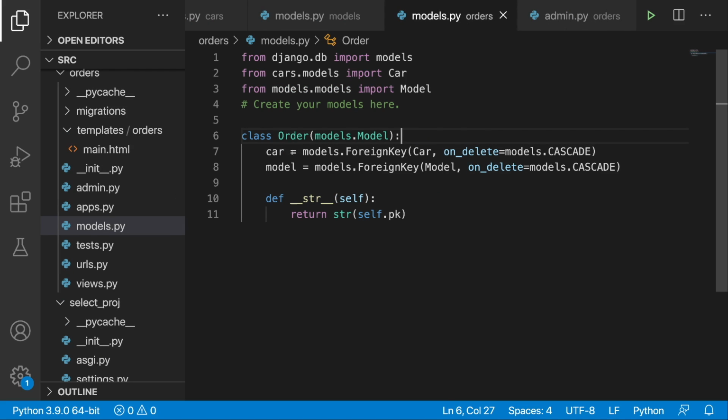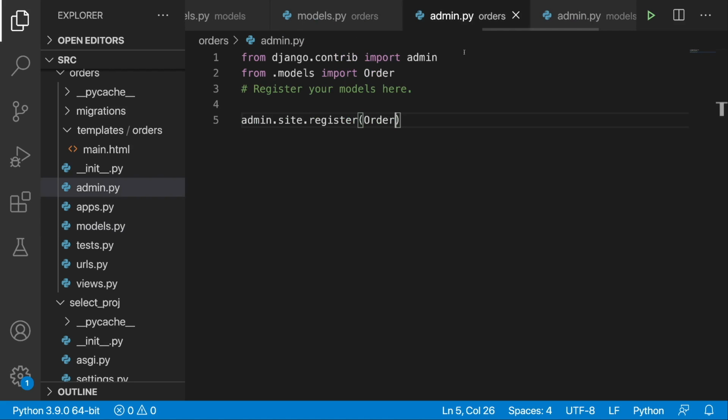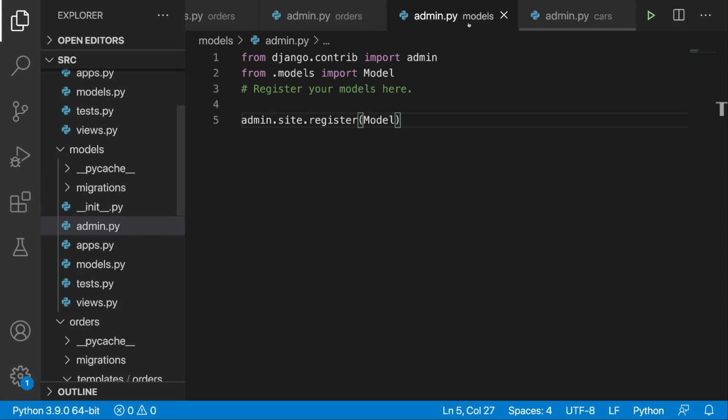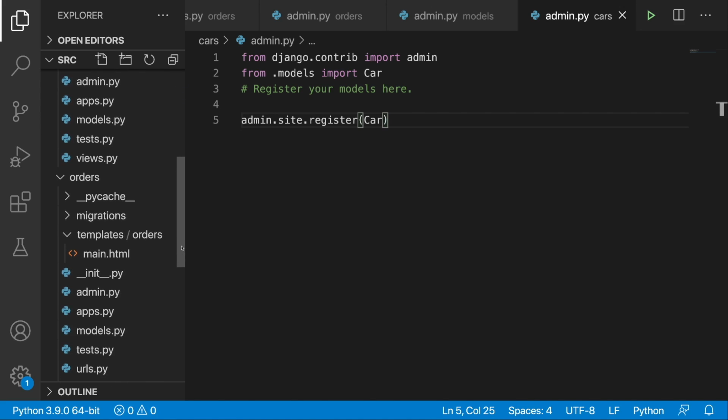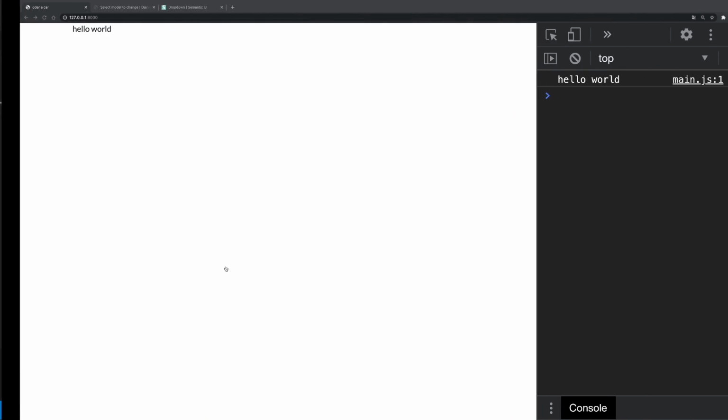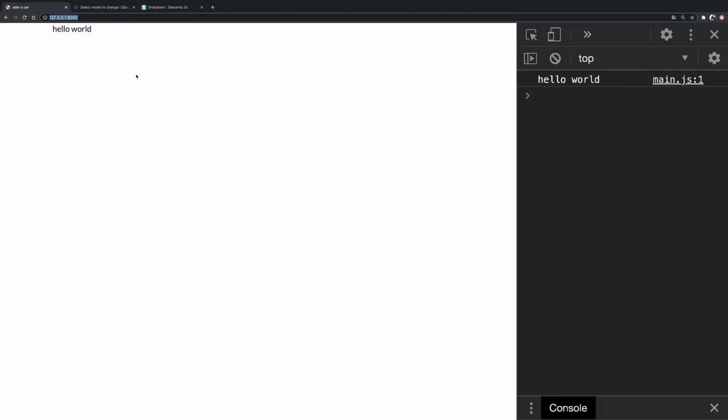So here we are linking up the car and the model by the foreign key, and we are going to place an order, and as the string representation, we are just going to return the primary key. And we've registered all these classes in the admin.py, so we can actually see it in the admin. And this is basically it. So we can right now start working a little bit more on our main HTML. But before we actually do that, let's take a look at the end results.